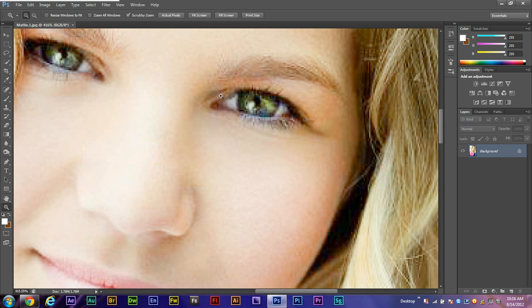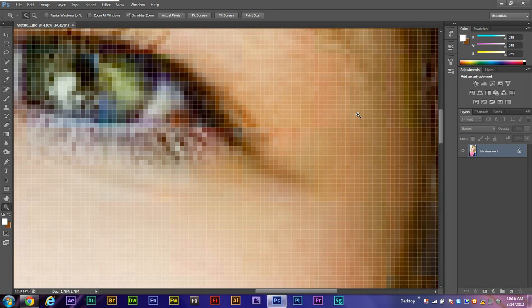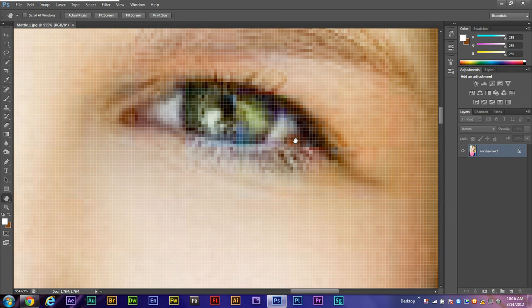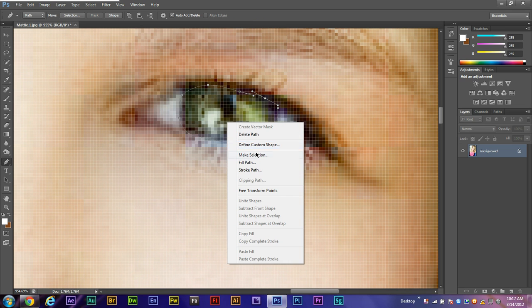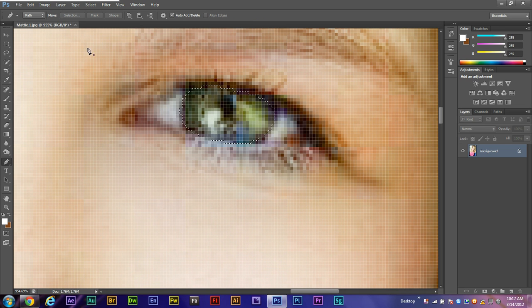I like to primarily focus on the eyes, so therefore we're going to select the eye using our pen tool. Just going to pull and drag in this manner. I want to make sure not to select anything but the eye, because that will just mess up your entire photo. And there we have it. Make selection, a feather radius of 3 pixels.